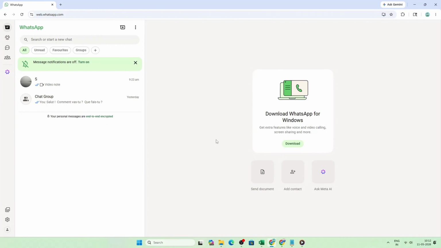Once linked, you can use WhatsApp Web even if your phone screen is off, as long as your phone remains online in the background. That's it.